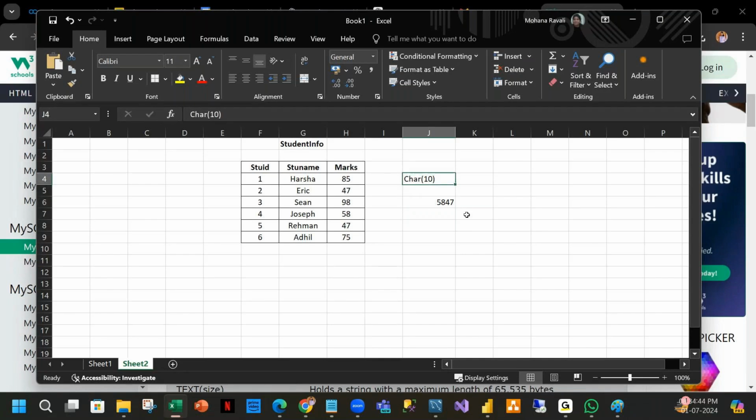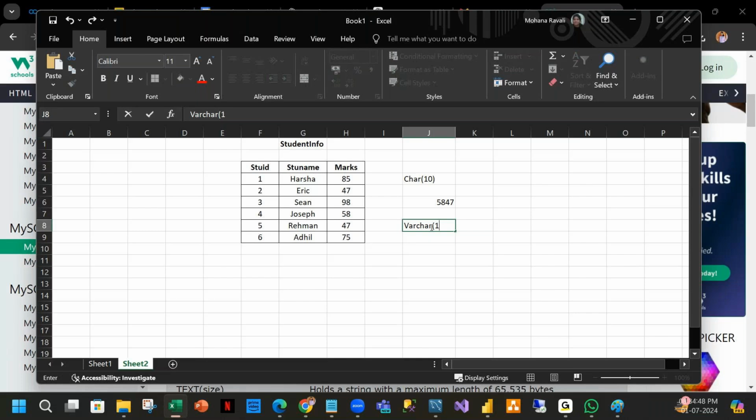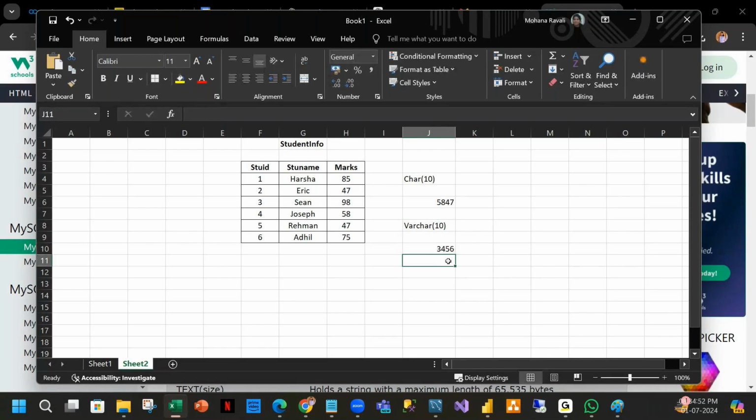Now if I write varchar 10 and give a 4-digit number, it will read it as length 4. It's variable. It will change according to your requirement, I mean, according to the data you give. This is the main difference between fixed and variable.